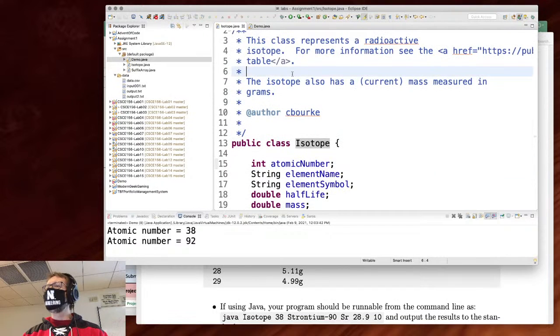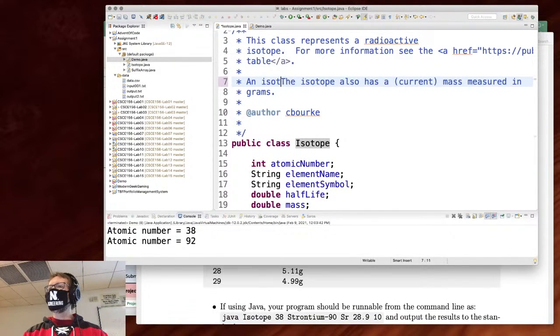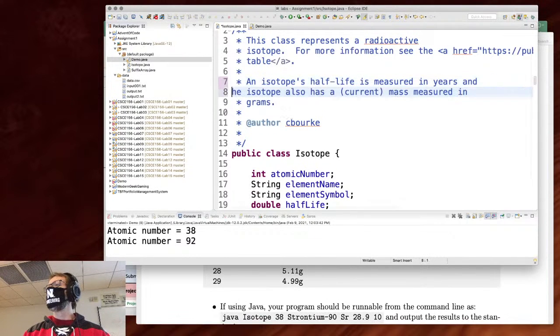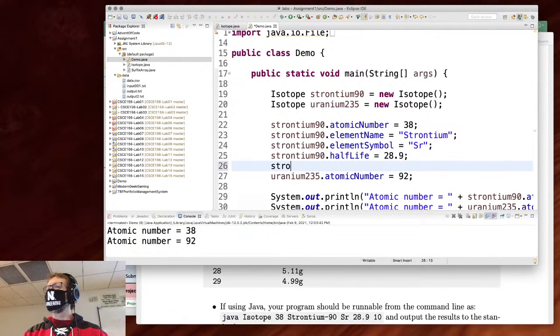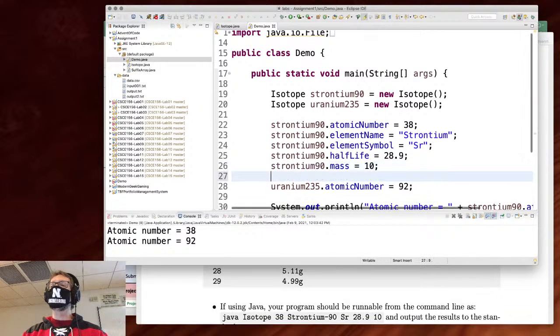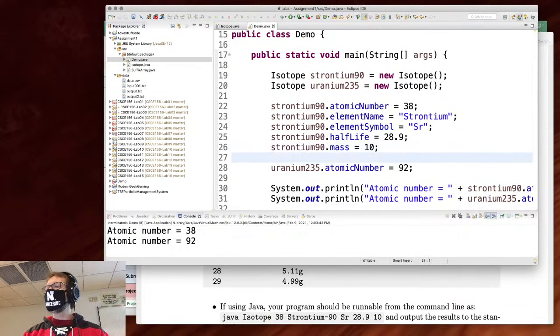An isotope also has a half-life, which is measured in years, right? In solar years, if you want to get technical. But years. And the isotope also has a mass measured in grams, right? I've documented that now, okay? So it's 28.9. What else? Strontium 90 dot mass. We'll initialize that to, remember, 10 grams, right? Lots of typing, lots of typing.